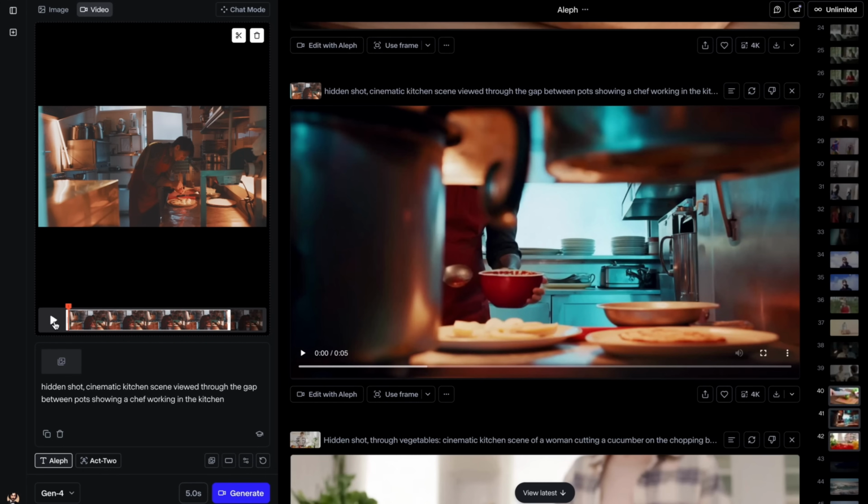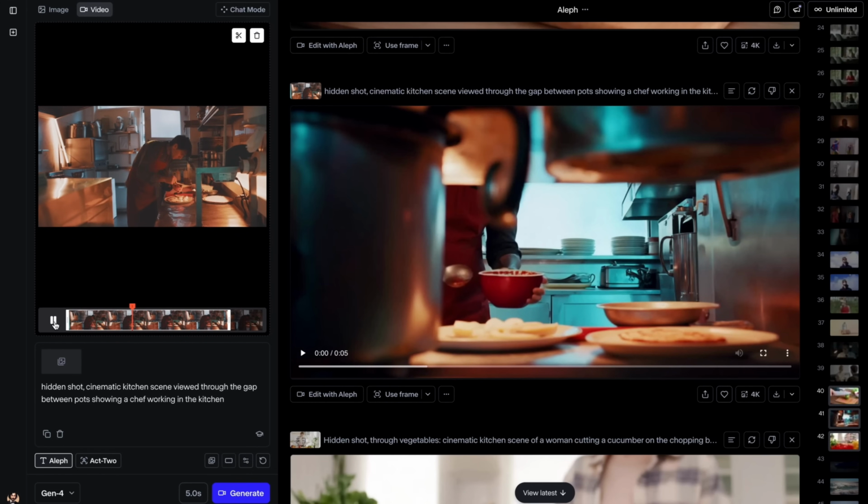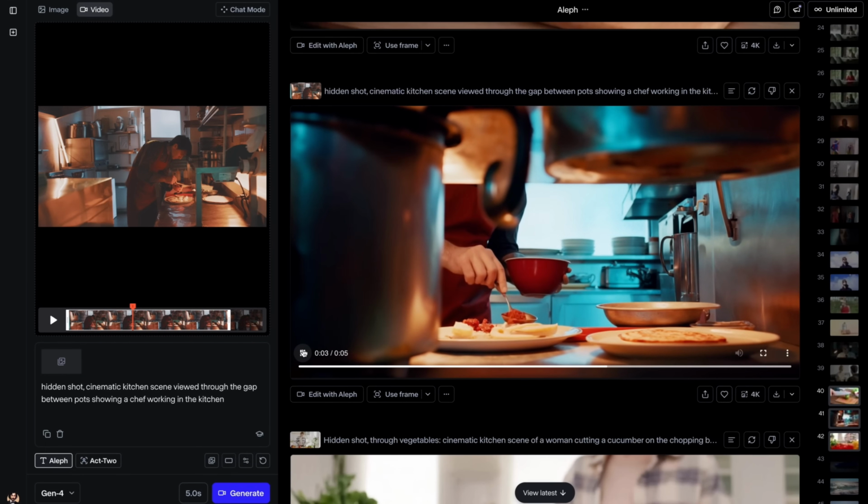Here's another prompt of a chef working in his kitchen, and I wrote hidden shot cinematic kitchen scene viewed through the gap between pots, showing a chef working in the kitchen. First one, here's my original chef. I have a hidden camera between pots. The location of the pots and camera looks correct. I think it's a usable shot.